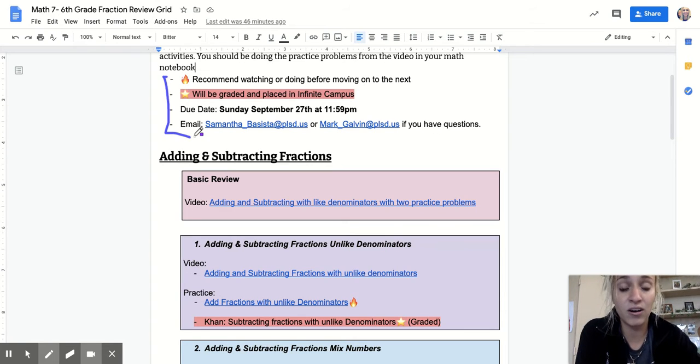The star and highlighted in red, okay, those are going to be what is for a grade and placed in Infinite Campus. The due date is always Sunday, September 27th at 11:59, so it's always on that Sunday at midnight. And then there's my email address and Mr. Galvin's email address that you can email us if you have any questions or problems as you're working through.